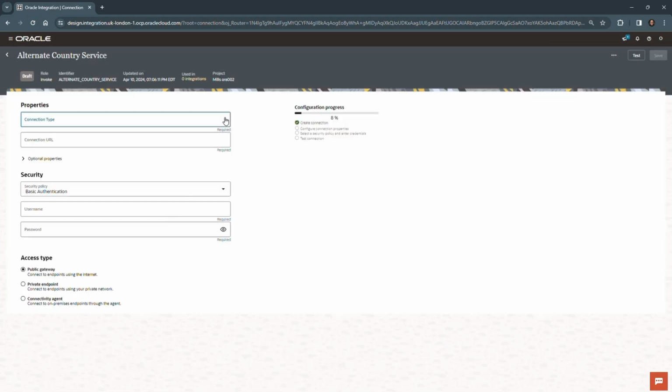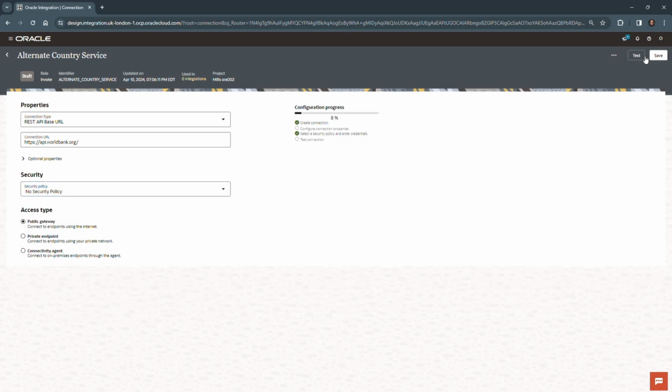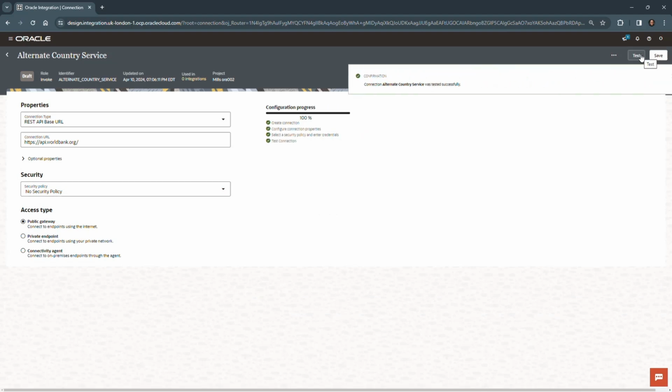As we had with the other one, this is going to be a REST API based URL, and we provided the connection URL for you in the lab activity guide instructions. There it is right here, api.worldbank.org. And for security policy, just like the other one, there is none. So we say none and click test.